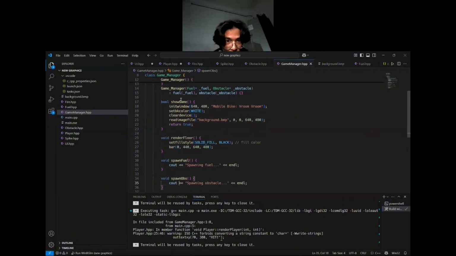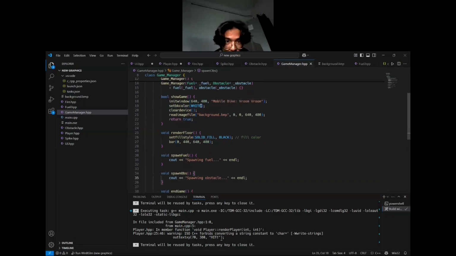And then we'll move on to the showGame method. So here is the title, "mobile bike vroom vroom". And this is the set bike color to white. In order to set the color to white, we need to have this clear device. And this is for setting up the background.